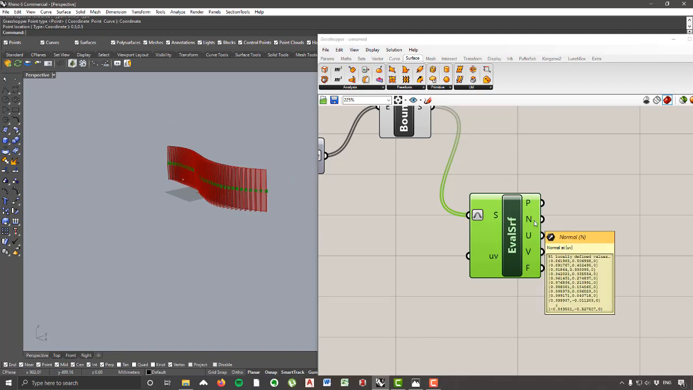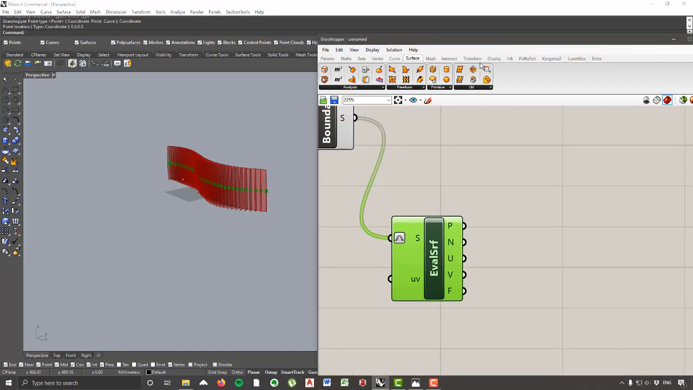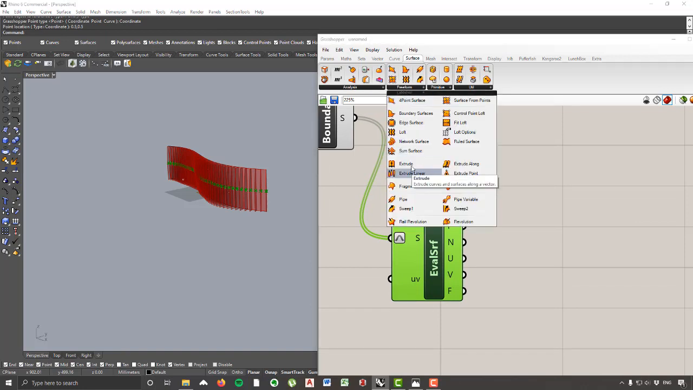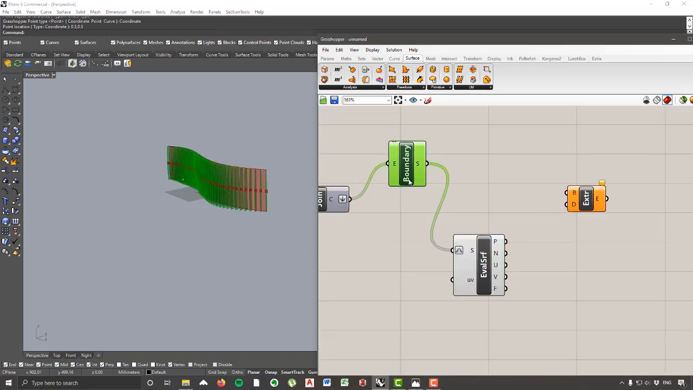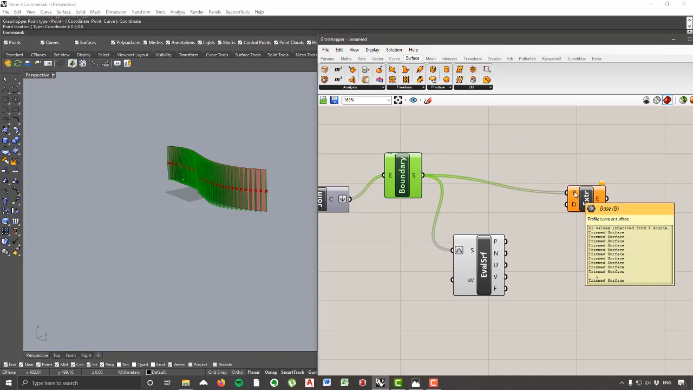It'll also give us the normal. So what we're going to do now is go to Surface, Freeform, Extrude. Extrude has two inputs, so Profile, Curve, or Surface. We'll plug our boundary surfaces into the B input. The extrusion direction will be the normal here, so we'll plug that into D.